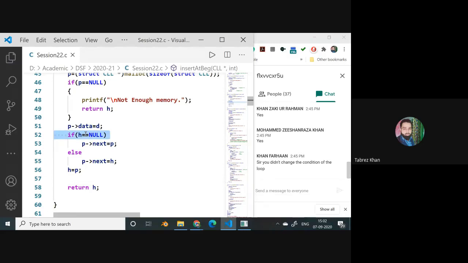If my list is empty, if h equals null, in that case this node is going to be my first node, and the next pointer of this node should point to itself. So p of next equals to p. Else, if the list is not empty, if there are some nodes, this node is going to be the first node. So the next pointer of this node is going to point to the earlier first node. So we'll be writing p of next equals to h. And once this is done, then we can safely say h equals to p. So h starts pointing to this node and this node becomes the first node. And then the remaining list remains intact.